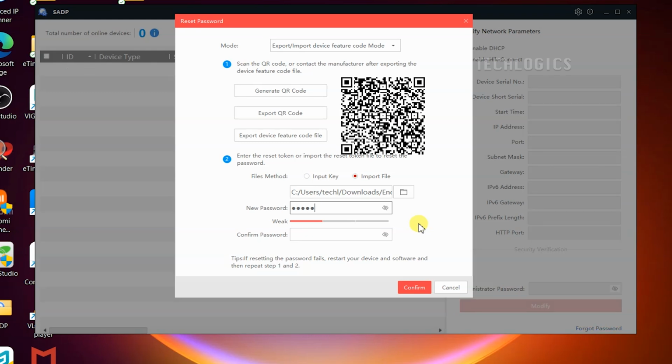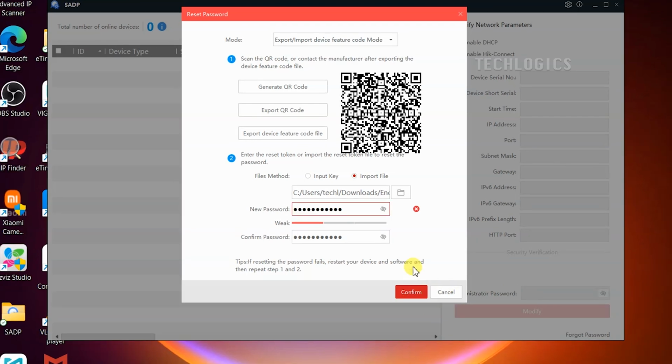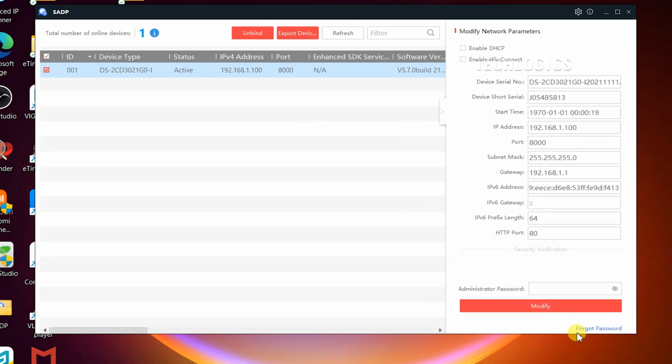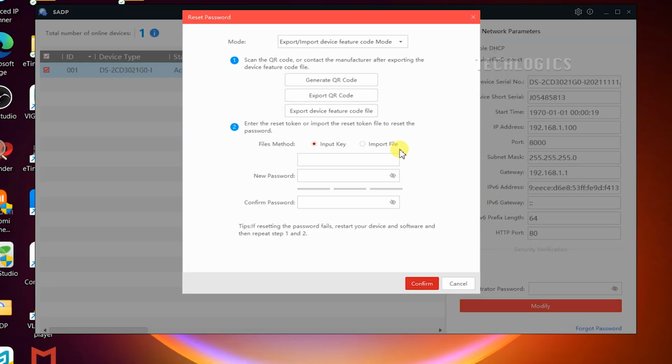Next, you will be prompted to enter a new password for the camera. Be sure to avoid using admin in your password. Instead, create a strong password that includes a mix of uppercase and lowercase letters, numbers, and special characters. Enter this password twice to confirm it, then click Confirm to initiate the password reset. A success message should appear, confirming that the reset was successful.